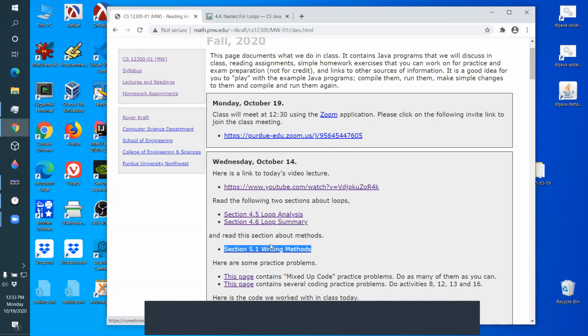We've talked about methods. This is a review section on methods. So we're going to start introducing methods and using them again. Even today, we'll see that we're going to start using methods a little bit again. So this section, we'll be using off and on, even as we do the nested for loops.